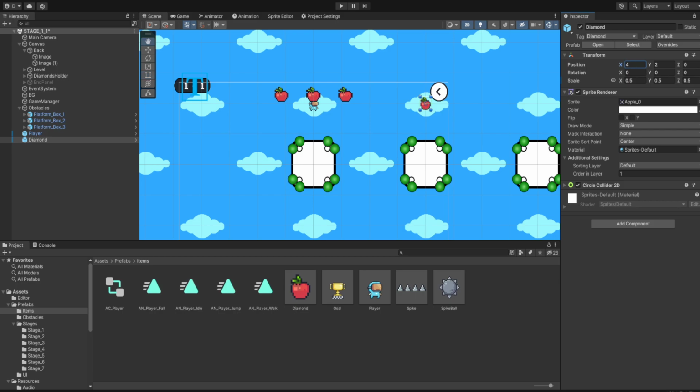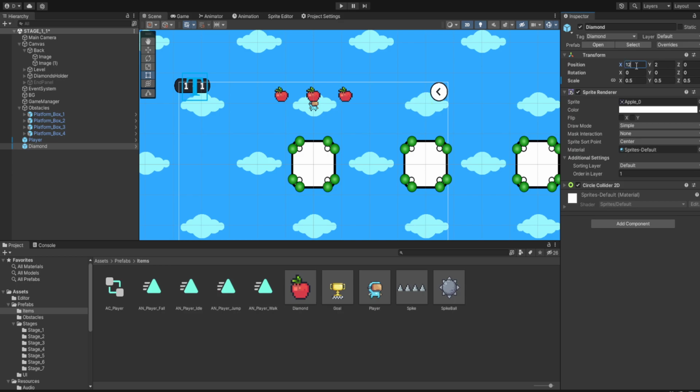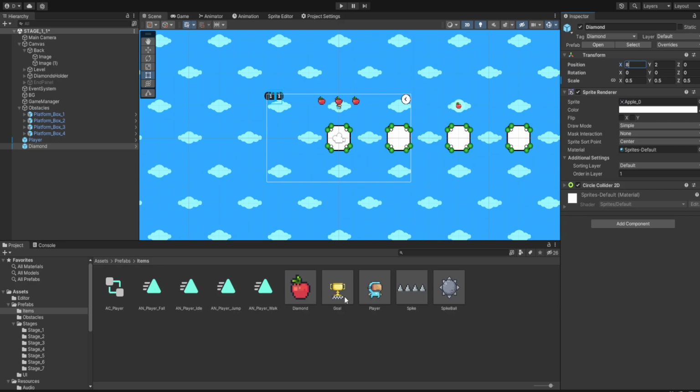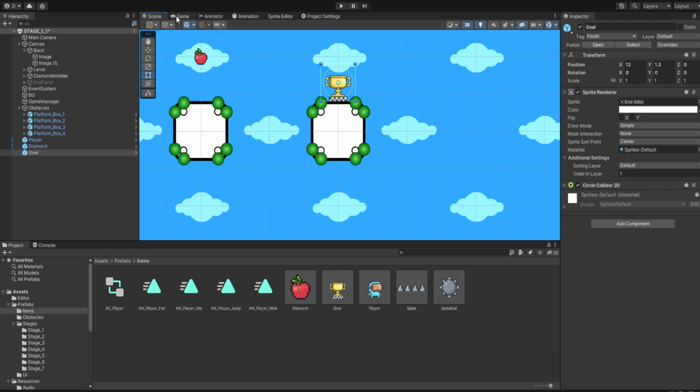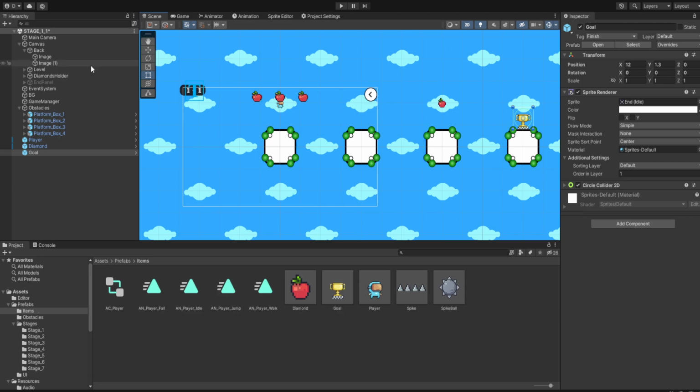And I think there are 4 boxes. Yeah, there's also a fourth box which is at the 12th position. Not diamonds at the 8th position, and our goal should be at the 12th position. And 1.3, and that's our goal. And we should be able to hit the goal and hit the diamond.